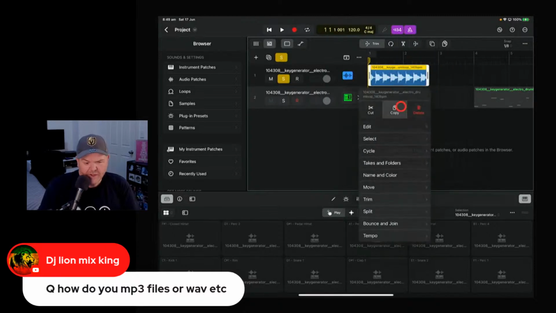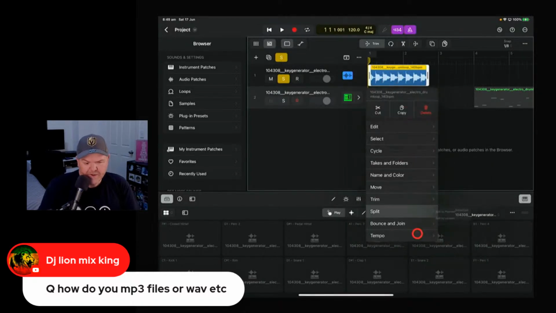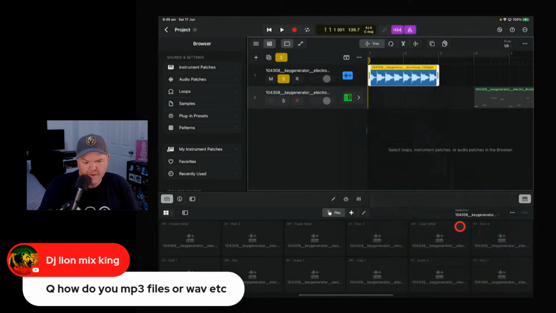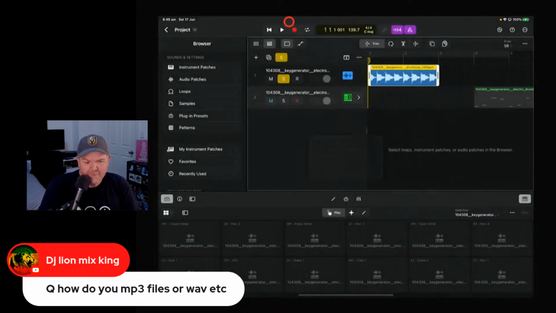But what we can do is come in here, go to our tempo and analyze the tempo, and then we can tap it again. With the tempo analyzed, we can apply the region tempo to the project. So if we hit on that one, now it's made the project 139.7. And that's the cool thing, it actually has decimal places. So we've got multiple tempo events here, which I'll show you in a sec, but it actually has the tempo at a decimal point.